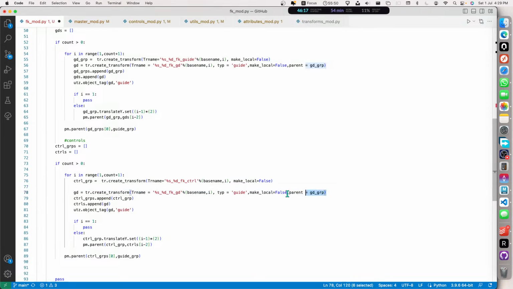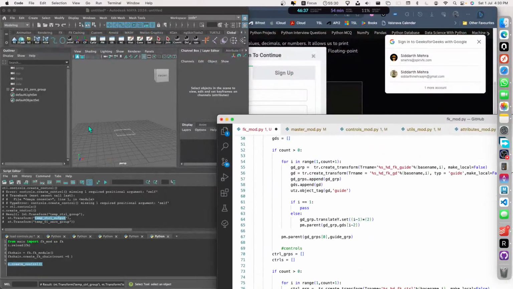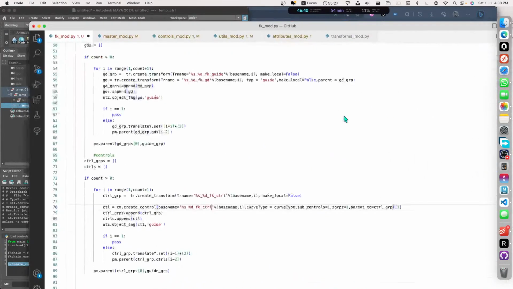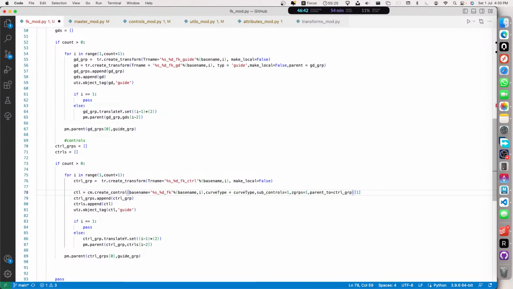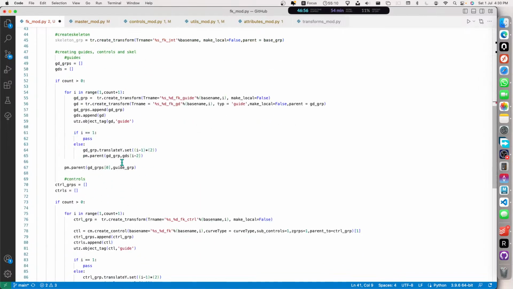Cut this, paste this here. This guide will be city, and here nowhere else, city RL. Or I think we don't need, let me see, did it name it properly? Yeah, we don't need to add CTRL here, just add FK, save it, and this control group we are parenting there, right? Let's not parent it there, it's parented under main.